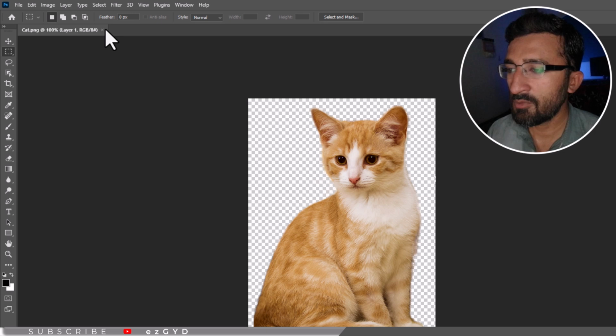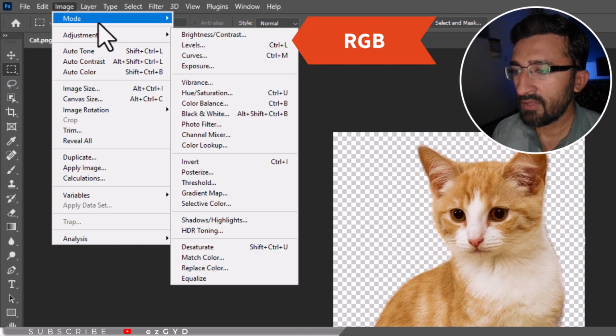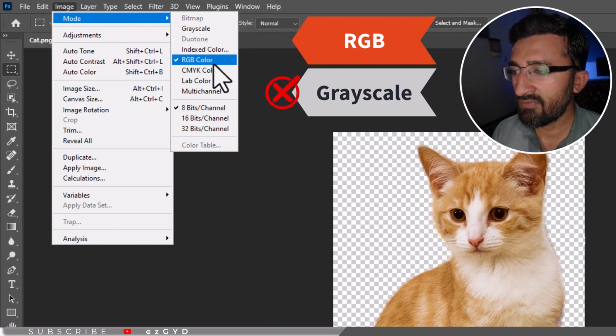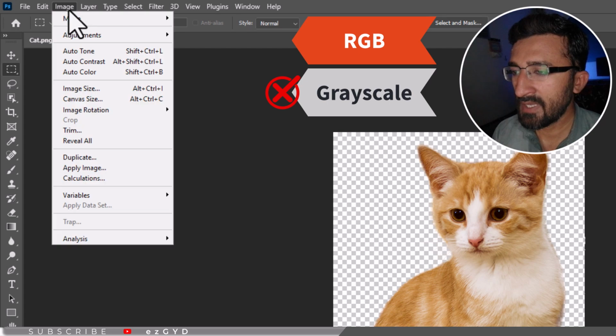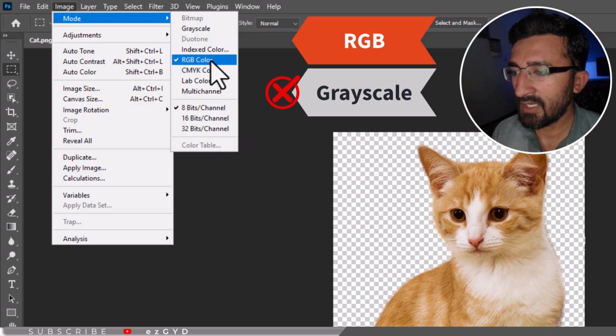Make sure the color mode is set to RGB. If it is set to grayscale, the PNG file is going to be completely gray no matter what color you choose. To change the color mode, click Image, Mode, RGB Color.